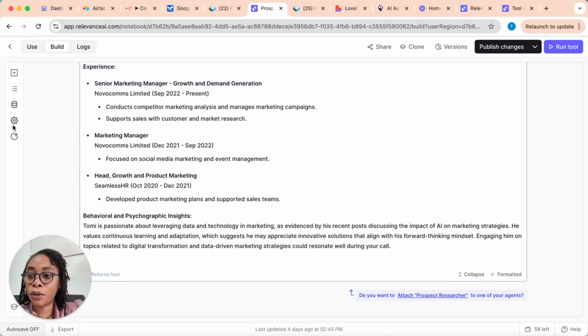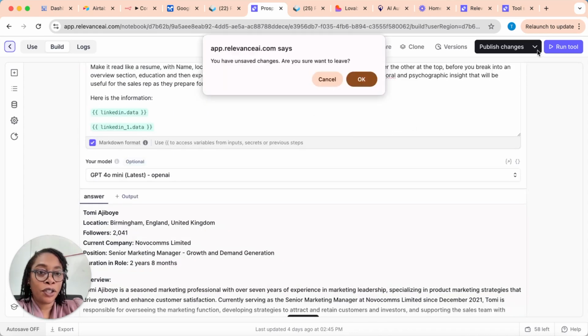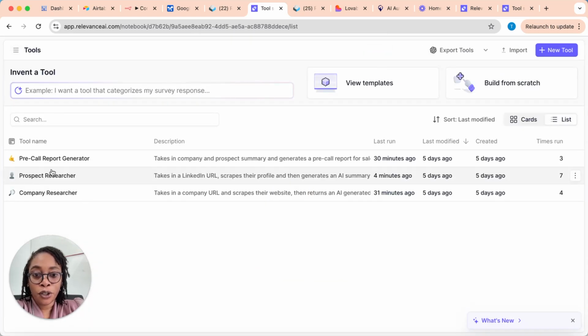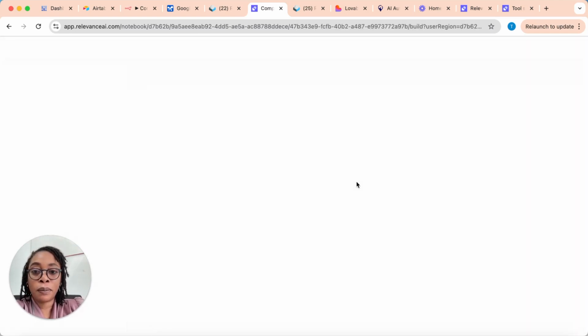So we'll move on to the next tool. I don't want to save changes. It's going to ask that you need to publish your changes first, but I don't intend to publish my changes, because I don't intend to make any changes here. So I'm going to move on. Please don't forget to save your changes so you don't have to do the work twice. And then move on to the next tool, which is the company researcher.